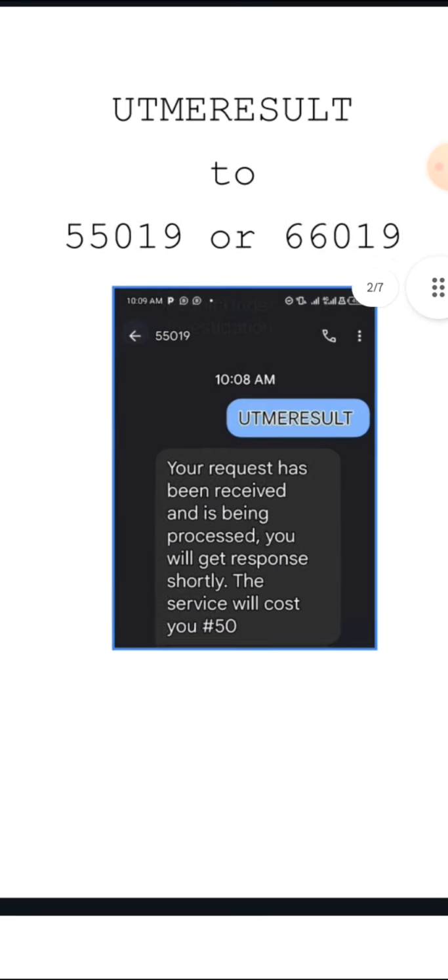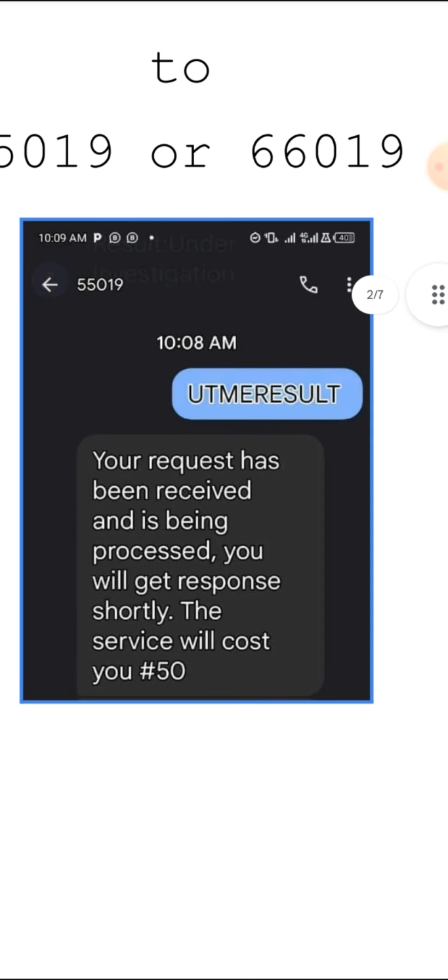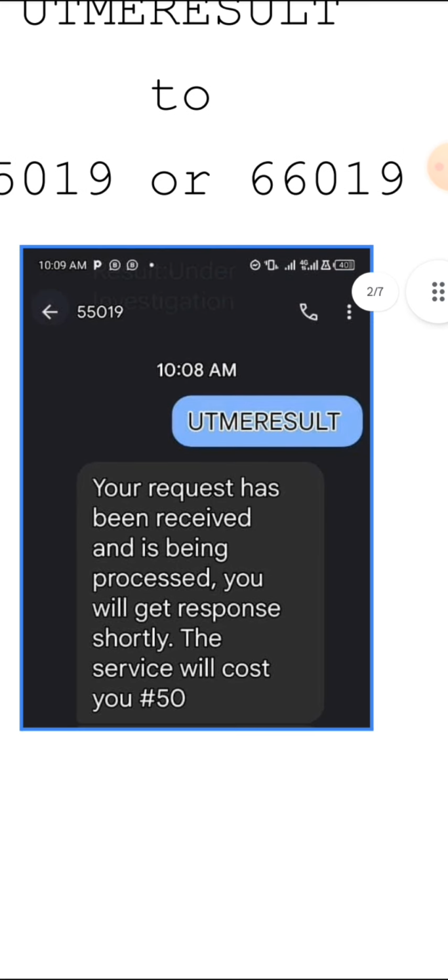This is a screenshot of how you will send the message. Just text UTME results together, and make sure it is in capital letters. Send it to 55019. Once you send this, you will receive a message. The message will charge you 15 naira airtime, and make sure you are not using a borrowed airtime or a bonus airtime. You will receive a message that your request has been received and is being processed. In a few seconds, less than 1 minute, you get a breakdown of your results.